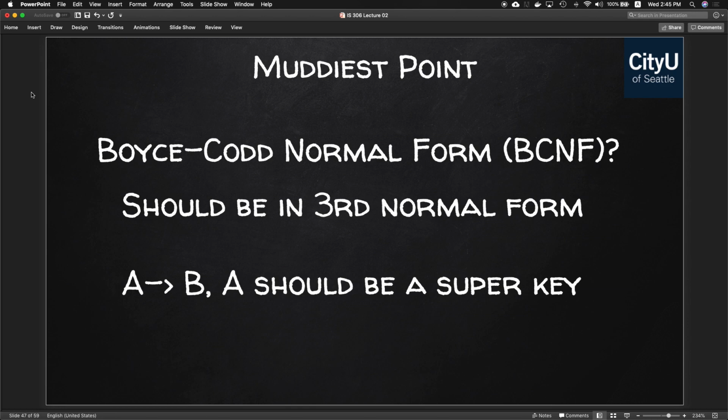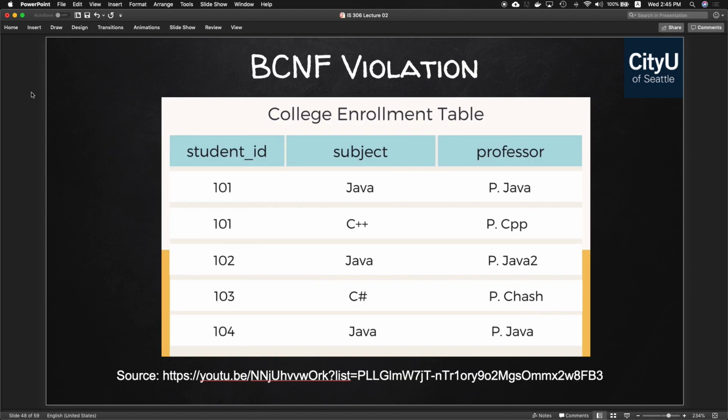Another normal form. So Boyce-Codd normal form should be in third normal form first, and A should be a super key basically. What is a super key? Let's see if I can try to explain that.